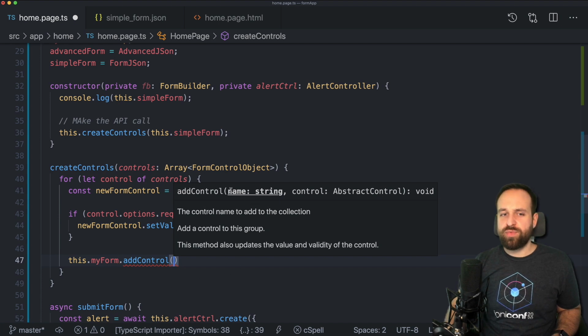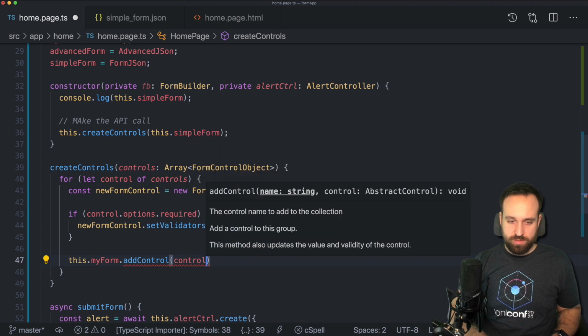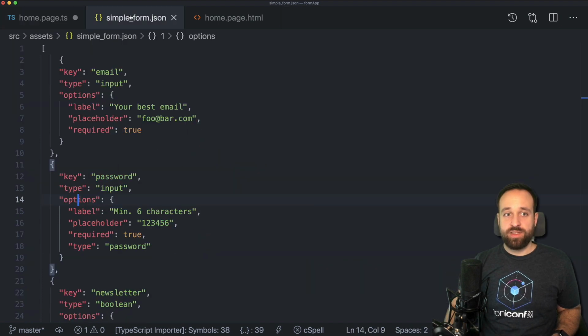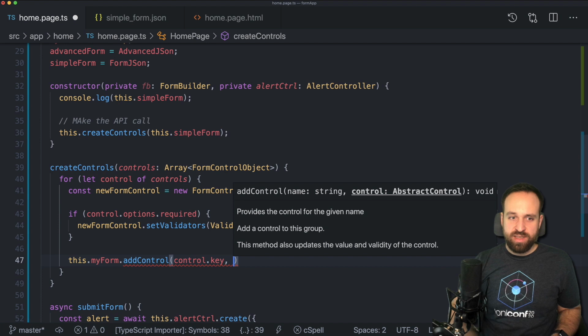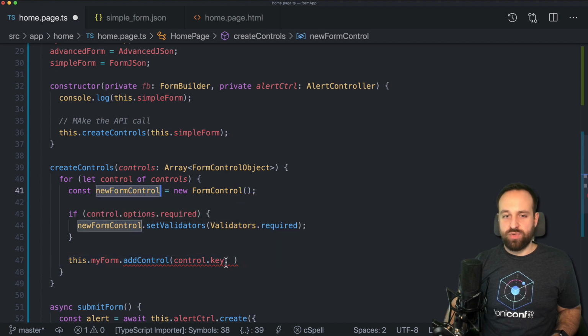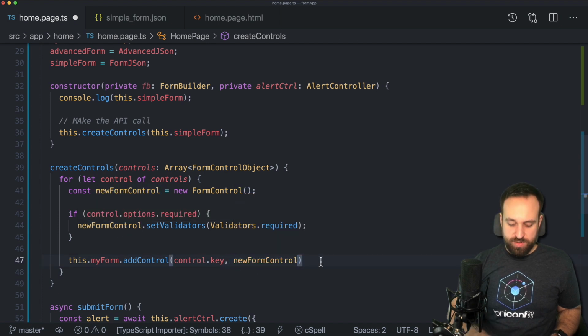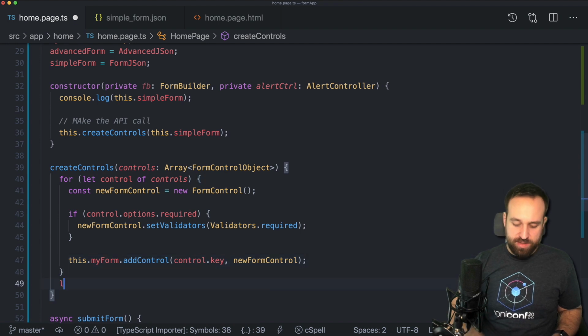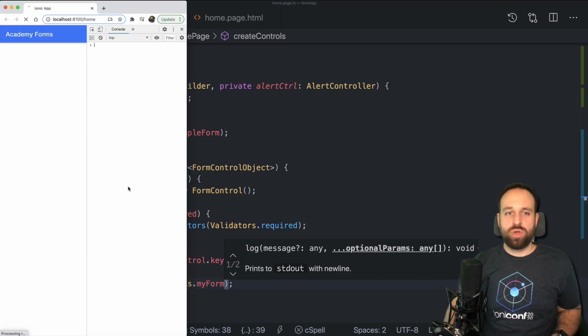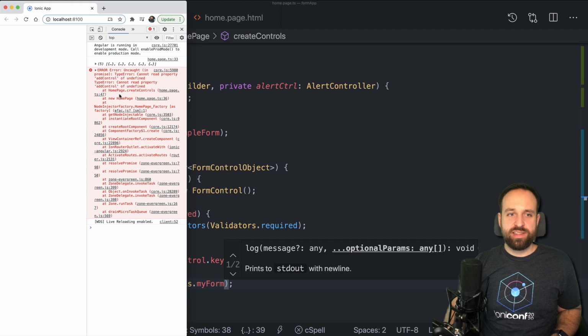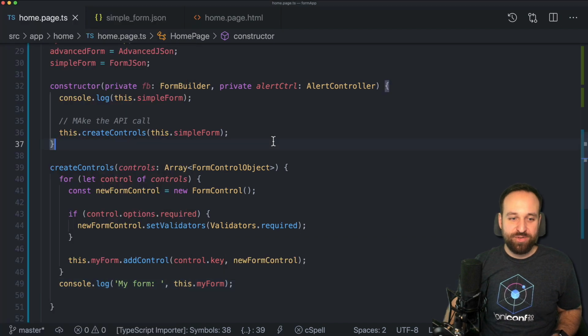And the name of the control is now simply the control.key. So we're gonna add email, password, newsletter, because that's what we really wanna have in the end when we get the value from our form. So let's put the form control in here and let's log my form afterwards, this dot my form. And what we should see now is a nice error at control of undefined.